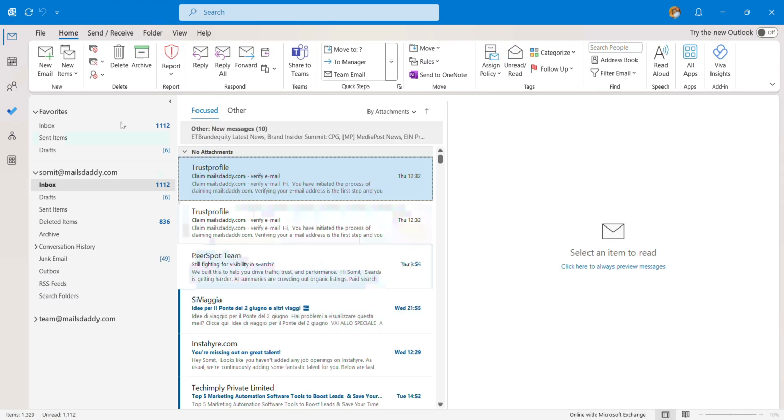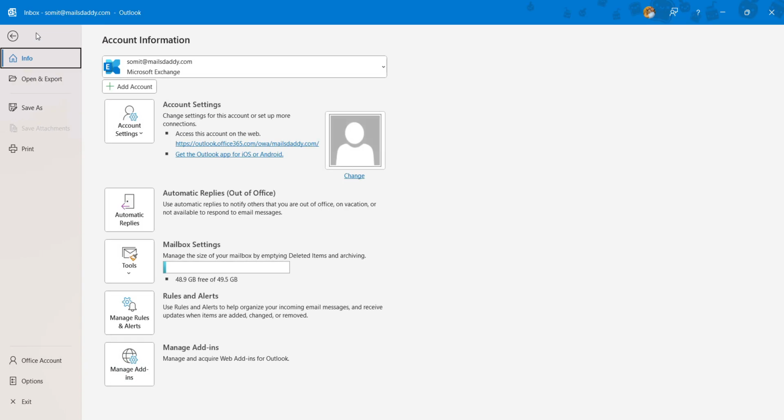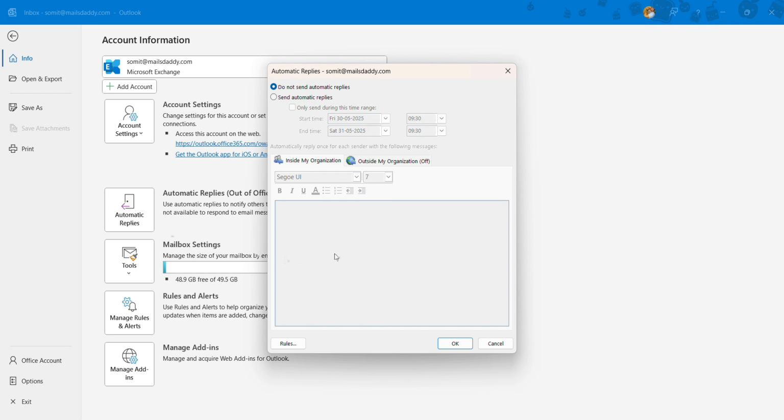Go to the File tab. Choose Automatic Replies, Out of Office option. Enable Send Automatic Replies. Set the start and end dates for your leave. It's important to set both time periods so it works properly.